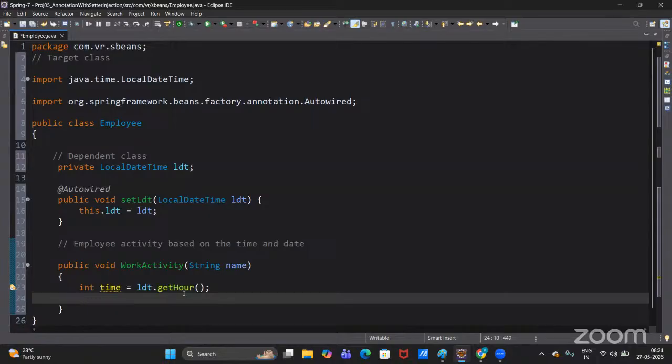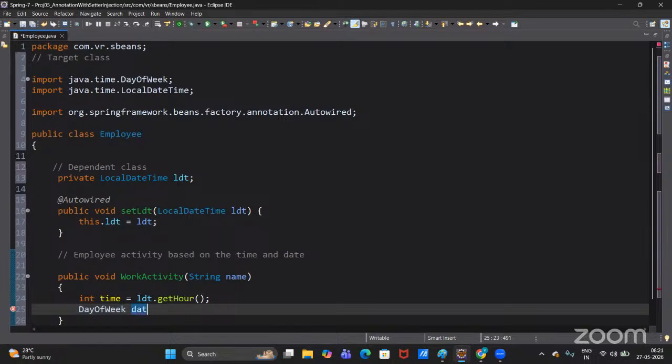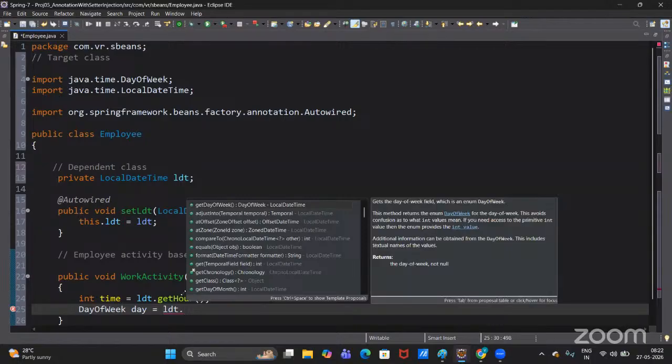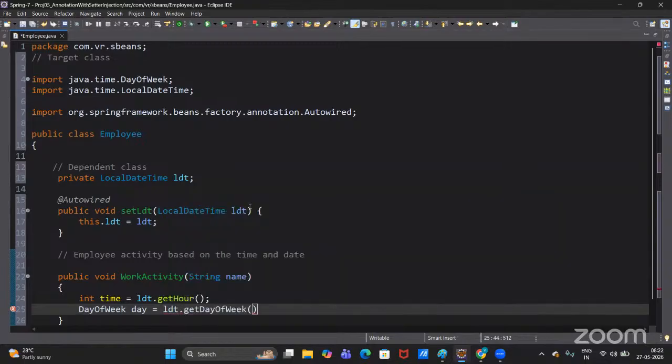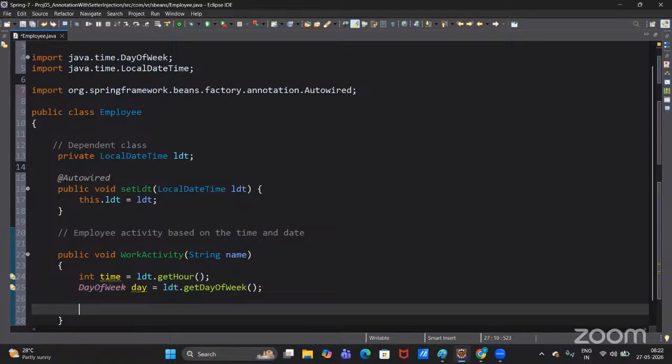After that, weekends are also required, that means Saturday or Sunday, whatever it may be. Here I take one predefined class, DayOfWeek. Day is a reference type. Next, LDT.getDayOfWeek is required. That is completed. After that I take an if condition.